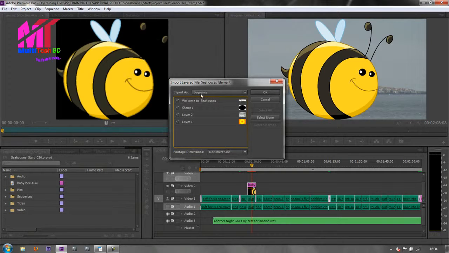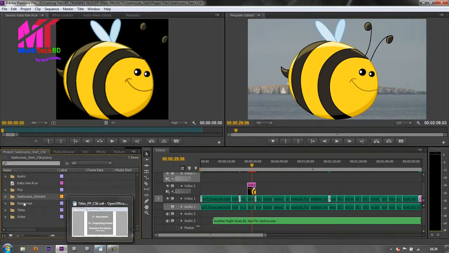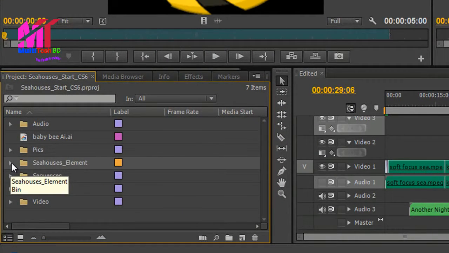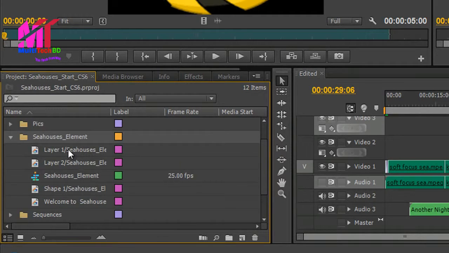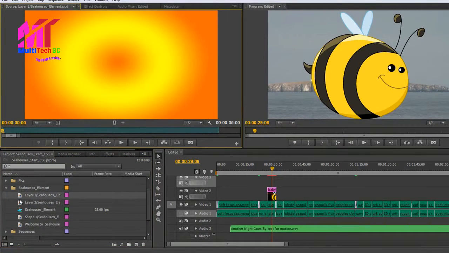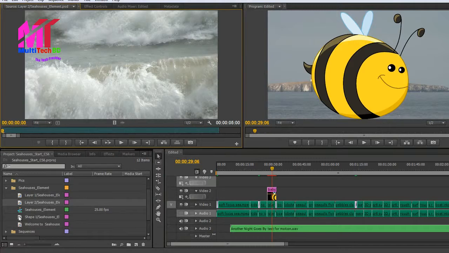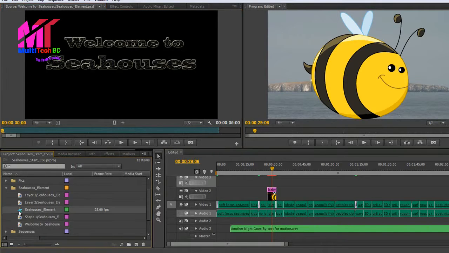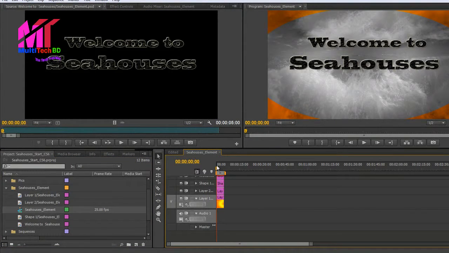I'm going to click bring it in as a sequence. I want all the layers selected and click OK. And then I've got actually a See Houses Element bin. Open up the bin and you'll see that I've got all the layers, so I could double click individual layers and I could see what's involved with individual layers. That's just black, I think, that one. And that's some text, and I can double click to open the sequence up, and there are all the elements together to form whatever they form.